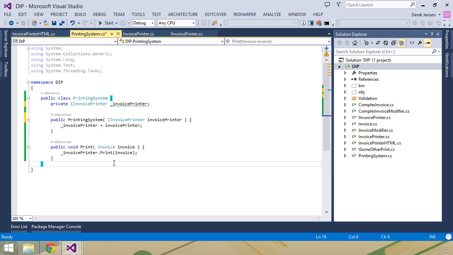So this really starts to become a very good thing for us once again when we start worrying about testing and using mocking frameworks and things of that nature, because now this is much easier for us to test by using dependency injection within our constructor here. So I can create a number of different test implementations of this IInvoicePrinter interface and be able to test all the methods within this printing system.